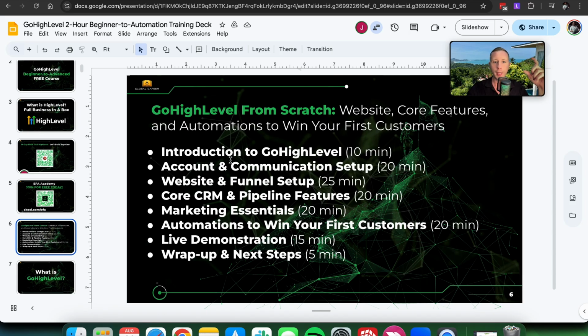We'll go over some of the accounts and communication setup, building an actual website and funnel, the core CRM and pipeline features, marketing essentials, and then some automations we can implement to win your first customers, either as a client or through your funnel. We'll have some live demos and then we'll wrap it up.